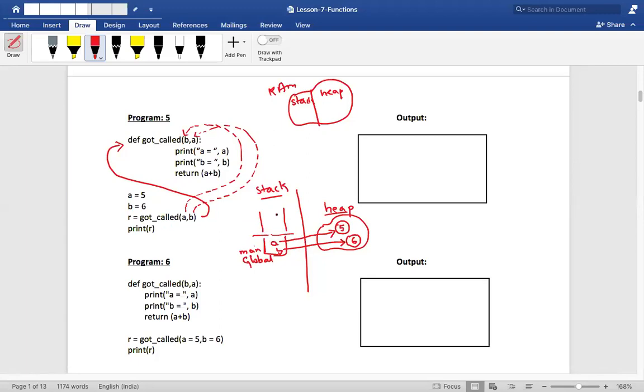Clear? Now, what happens next is that from the main context, you are calling the got called function, right? When the got called function is called, there is a separate memory, that is a stack. A separate stack frame is created only for got called. So let me write the name, got called. I'm not writing it fully. Now in got called, tell me how many references are there?